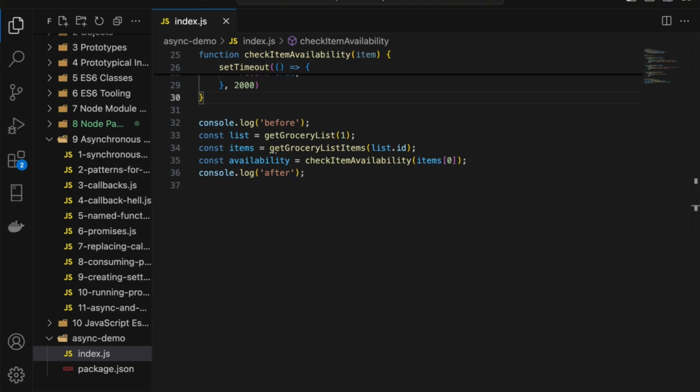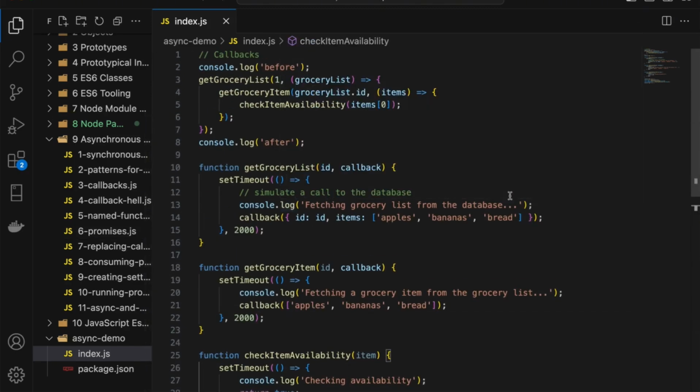So let's discuss the term Callback Hell. If we scroll back up, using callbacks for asynchronous code can become difficult to manage and read. Here we see our nested structure. So let's discuss a simple solution. To avoid Callback Hell, we can use promises and async await syntax. So let's discuss using promises. Promises provide a cleaner way to handle asynchronous operations.